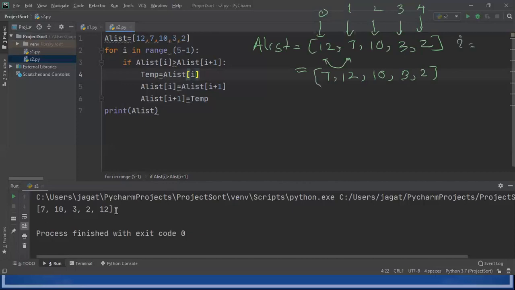Then the I value is 0. The second I value is 1. Then it comes to here, it is checking the I values 1 and 2. What is 1 and 2? 12 and 10. Now it is going to compare this 12 and 10. 12 is greater than 10. It is true. Because of that, we have to swap.